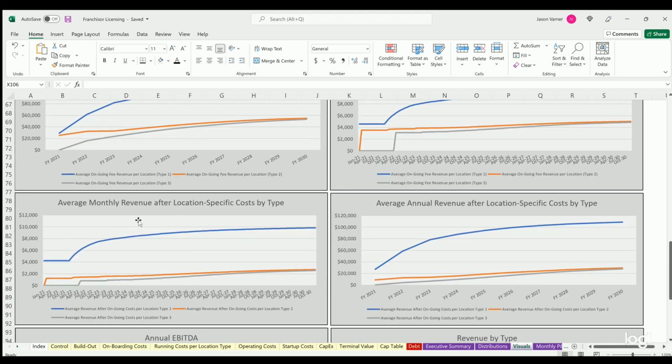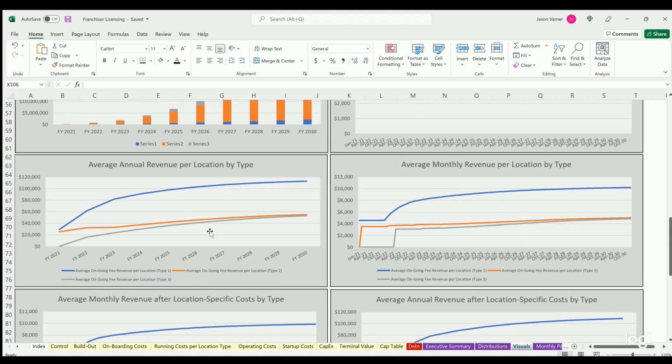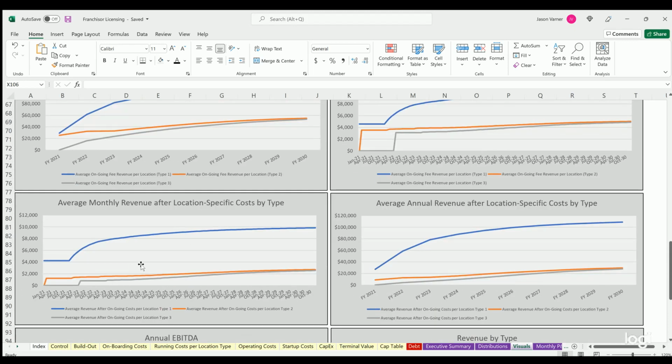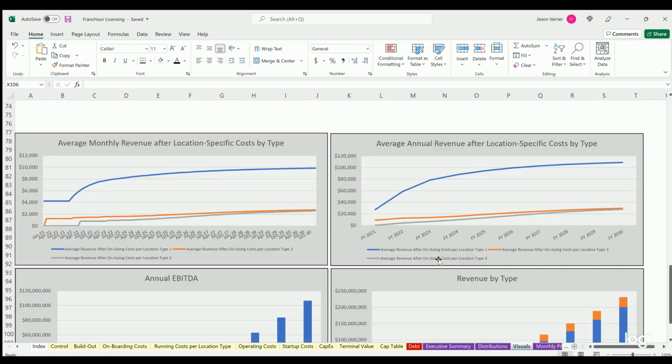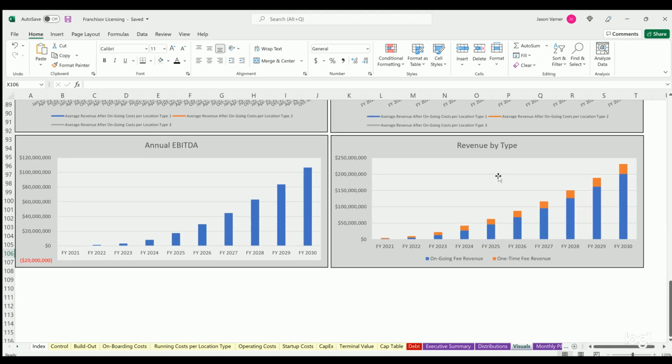Then we've got average monthly revenue after location specific costs. So this is the same thing as this one, except it's subtracting out the location specific costs. And then this is doing the same thing, but on an annual basis. So this is the same as that one up here, but this is on an annual basis. Then we've got annual EBITDA and revenue by type, ongoing versus one-time fees.